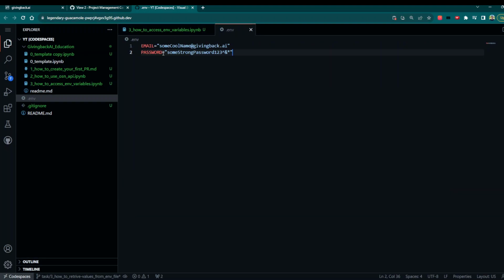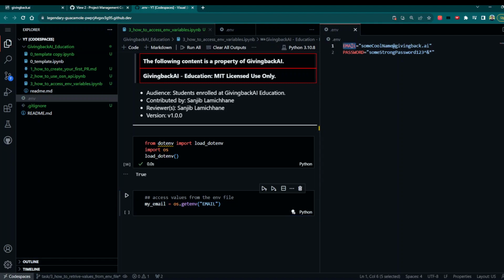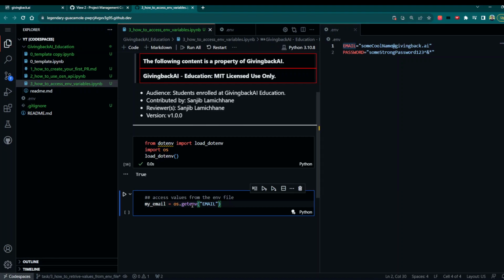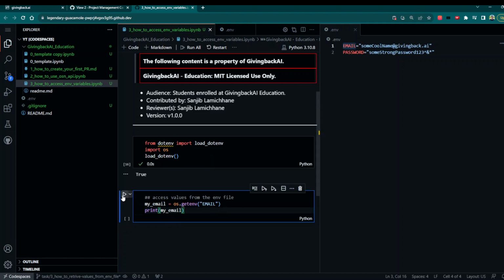If you go back here, I can click on the right hand side. So if you see here, email is the key. If you get the key, it will give my email, right? Then you have to do print my email. Awesome. So let's run it. Look at that. We have example at givingback.ai.